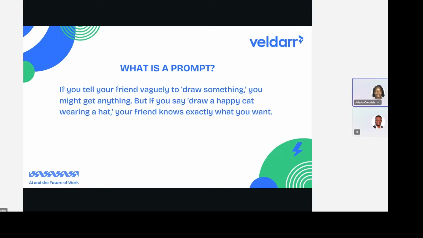What is a prompt? Now, another example. If you tell your friend or family to draw something, you might get anything. When I tell you, hi, draw something for me, you will be the one thinking of what to draw. Are we together? This is very, very important. It explains what AI can do, but if you want to be a winner, this is very important for you to learn from.